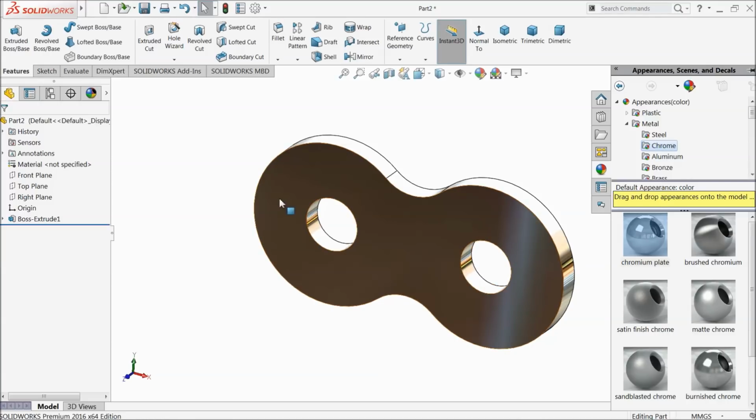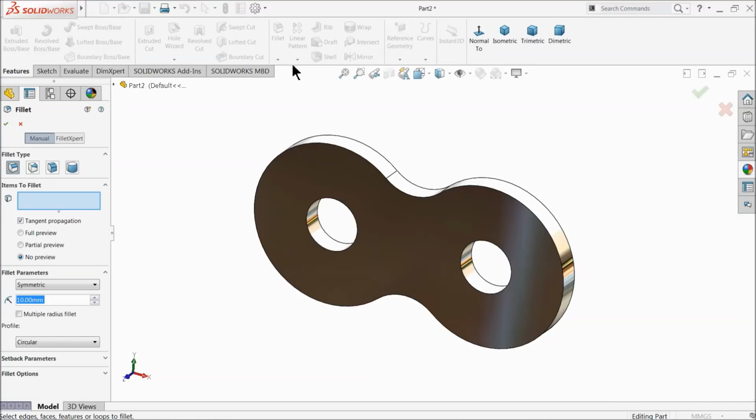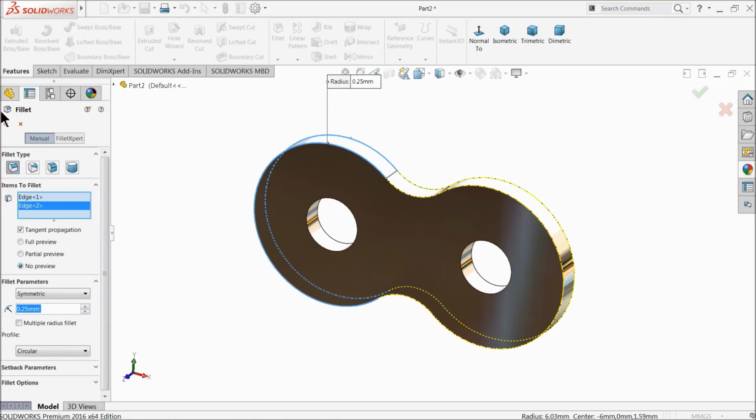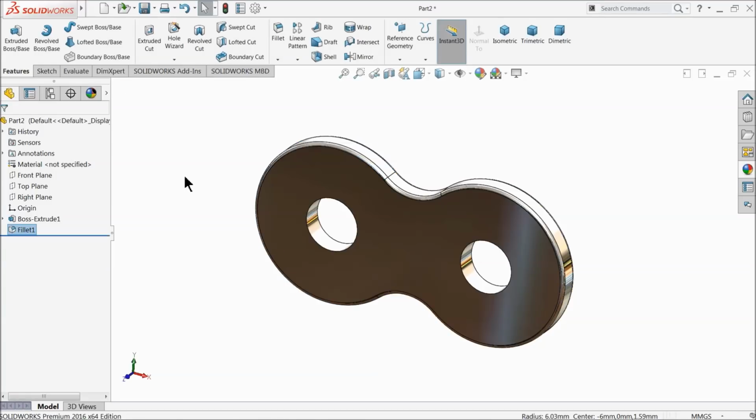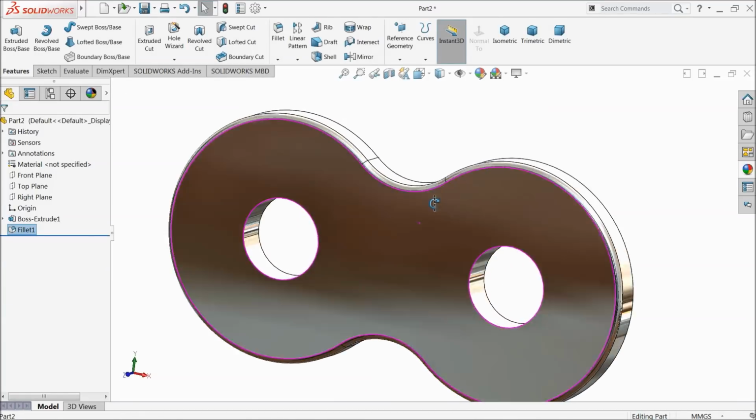Now choose here fillet, 0.25 millimeter, and select these 2 edges. It will cover all faces. Okay, see here.